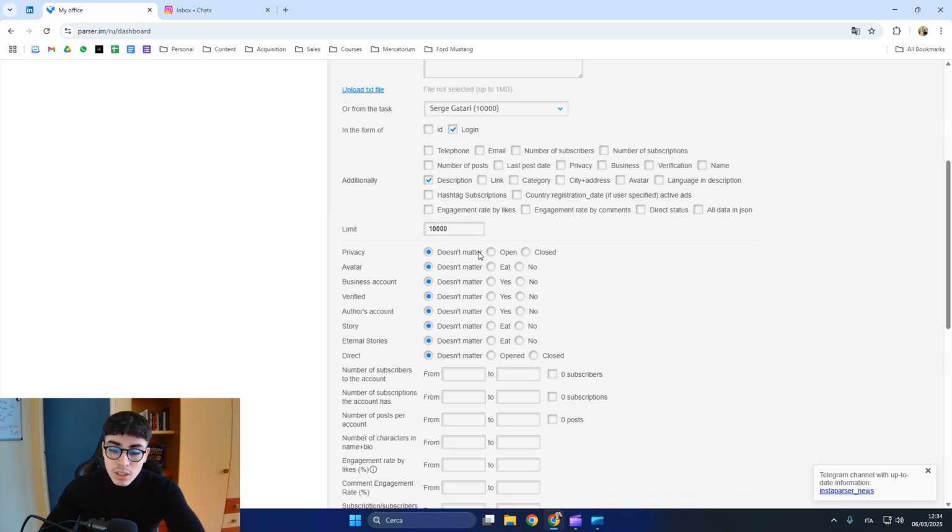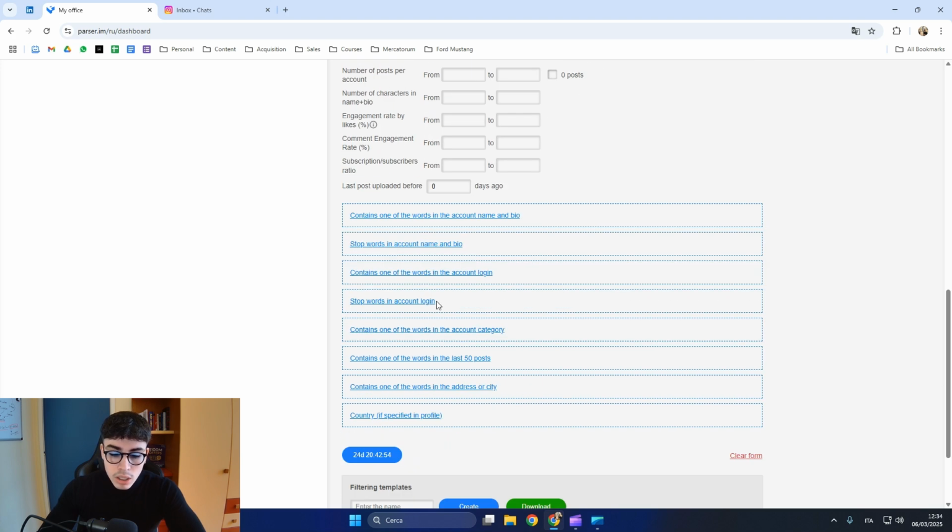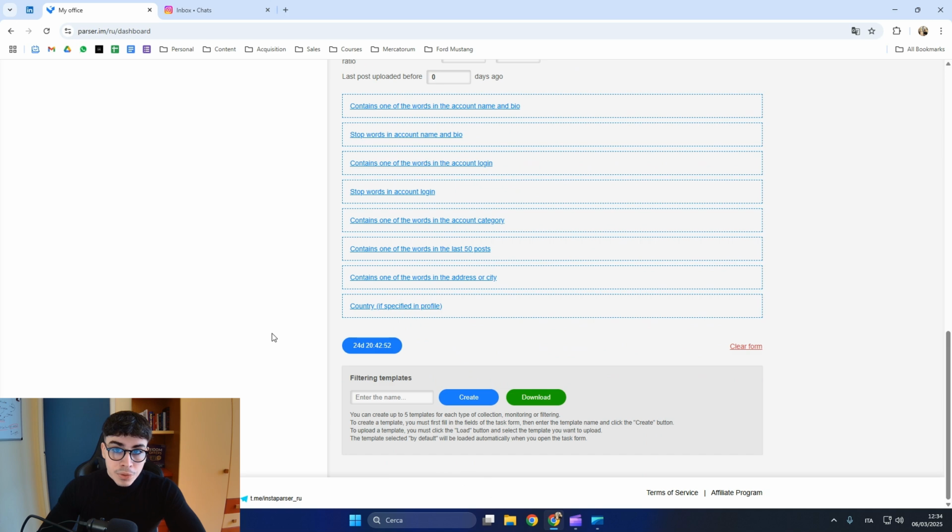Then onto the privacy, you want to keep this as open because we want to be able to contact anyone who we actually scrape. And then in here, you can choose if they're verified or not. Are they a business account or not? This is going to be just up to you. But what I do personally is I put open right here and onto the direct, so I can actually message this person. You want to have this onto open, okay? Now, in here, you have a little bit more filters that you can play around with, number of characters in name plus bio and so on. And then you want to click onto filter, okay?